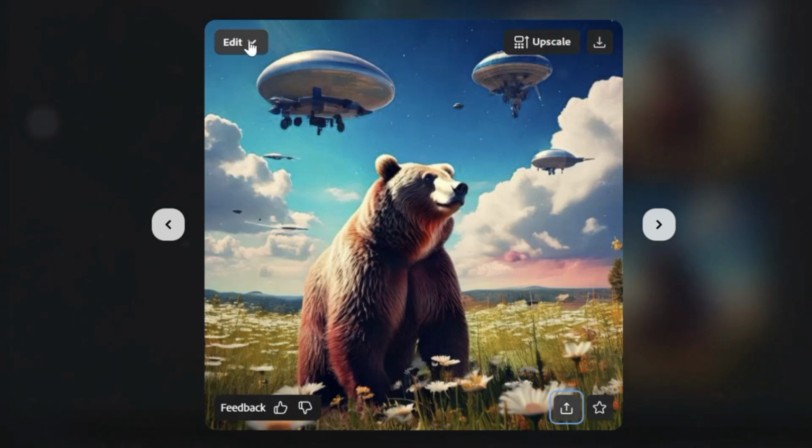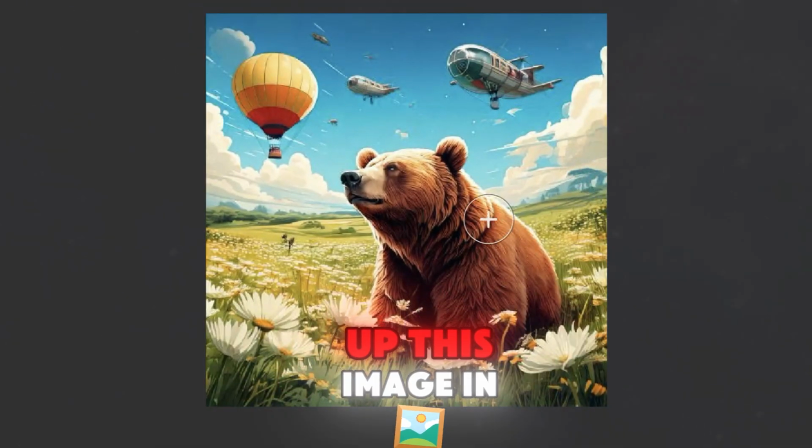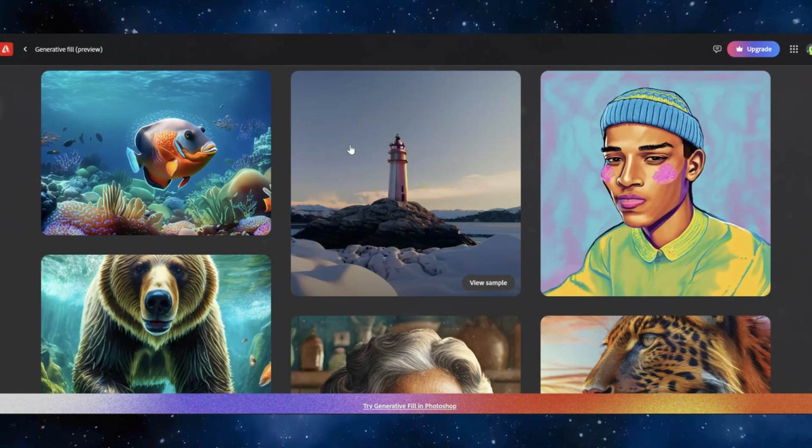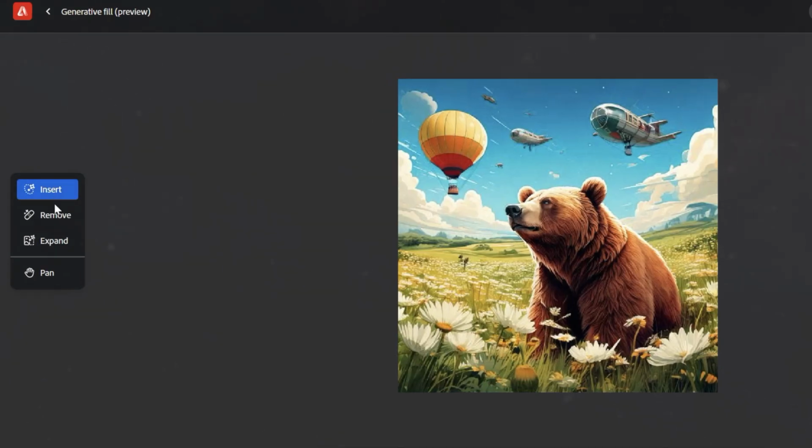Now, here's where we get into the interesting stuff, and that is with edit. So here we are going to take a look at generative fill. Now I've just opened up this image in generative fill, and there are a few different options that you can use here, but generative fill is a really cool feature. So I've got insert, remove, expand, and pan here, but I'm going to start with insert, and this is going to let me insert different objects within the image and make live edits as if I was a Photoshop expert.